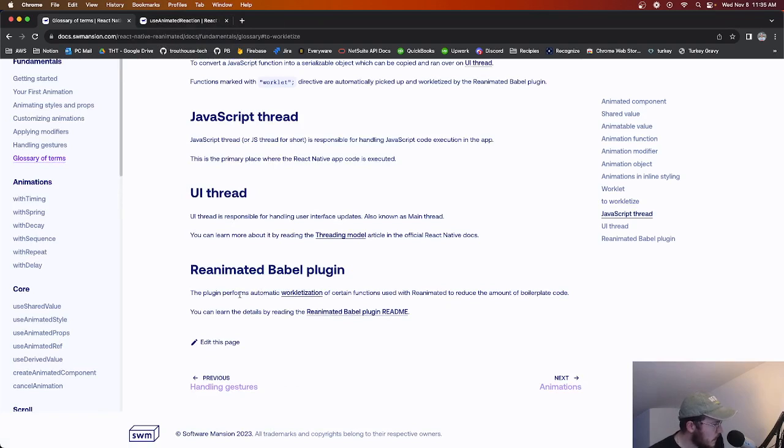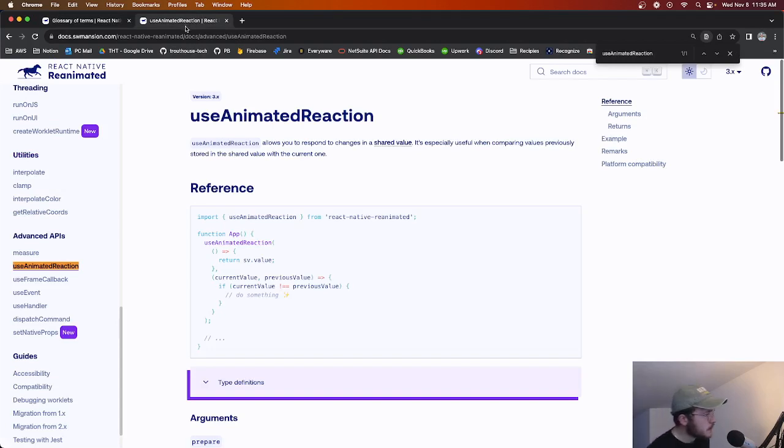The plugin performs automatic workletization of certain functions used with Reanimated to reduce the amount of boilerplate code. You can learn the details by reading that. Okay. So let's go here. useAnimatedReaction allows you to respond to changes in a shared value. It's especially useful when comparing values previously stored in a shared value with the current one.